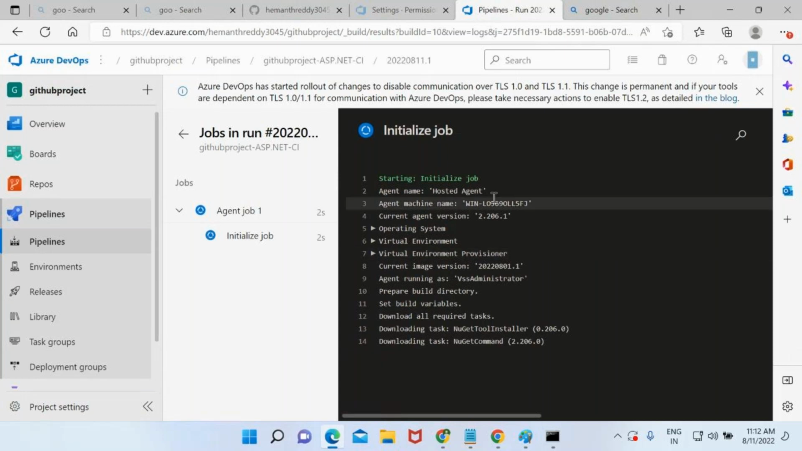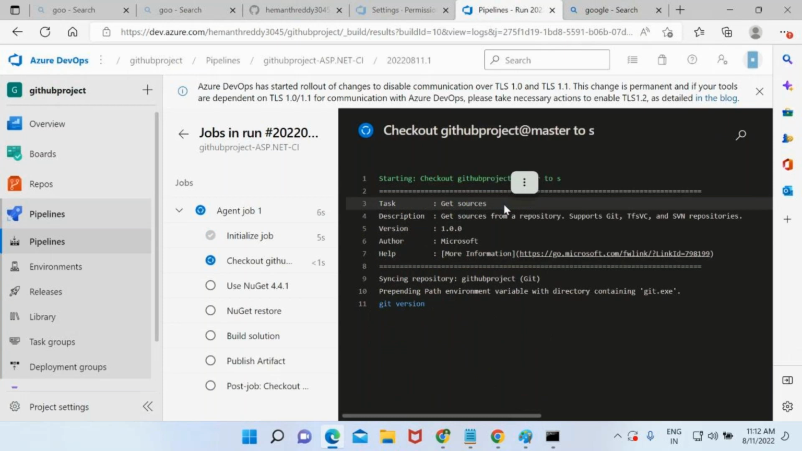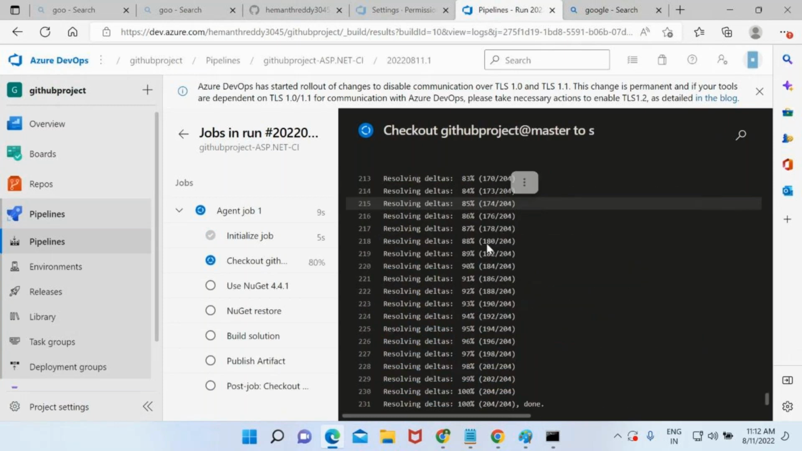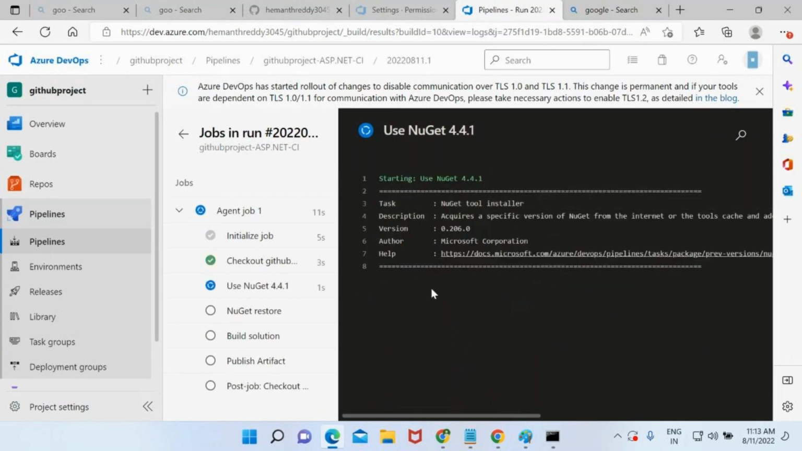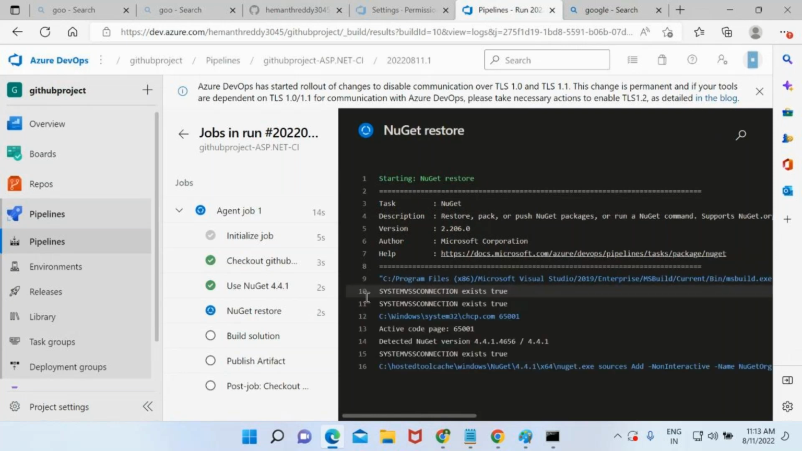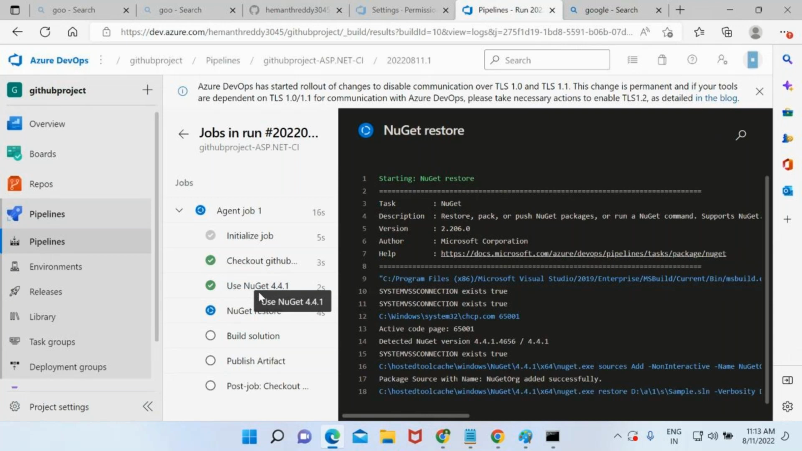See again, it has taken the same VM. J69 LOJL, earlier I told you it. But basically what happens is a new VM will be created in the background and it is going to execute on that VM. See, first it is going to install NuGet on top of that, and then it is going to restore. And once it is restored, then it is going to build it. Once built, it is going to publish it.